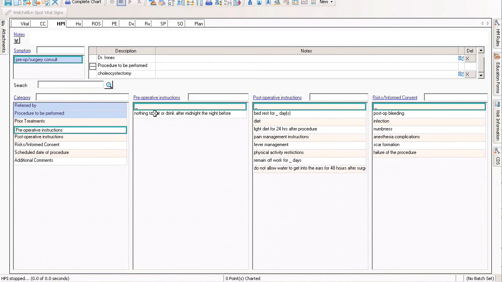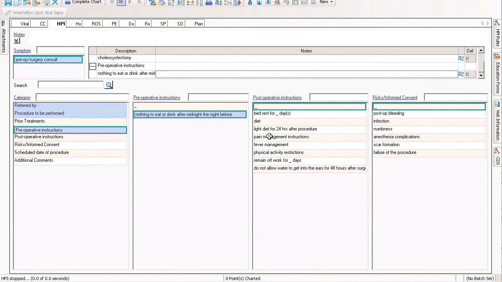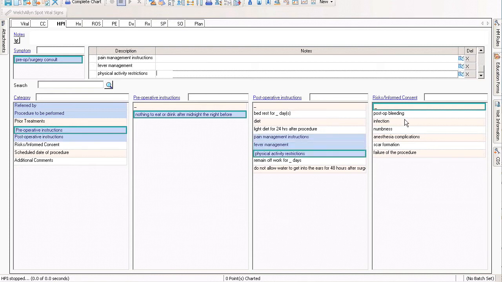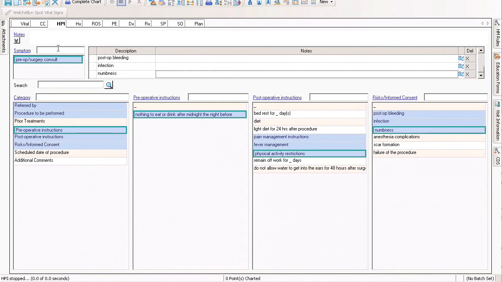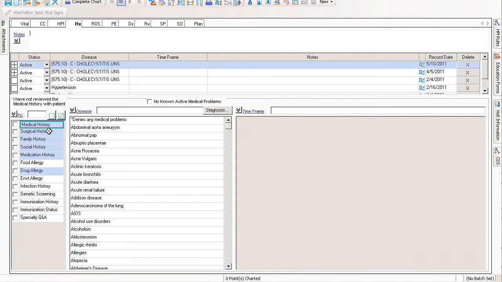Under the preoperative instructions, you can point and click through the instructions that you have given the patient and then informed consents. Once you have finished the HPI, the nurse can move to the history section and review the patient's medical, surgical, family, social, med, and drug allergy history.